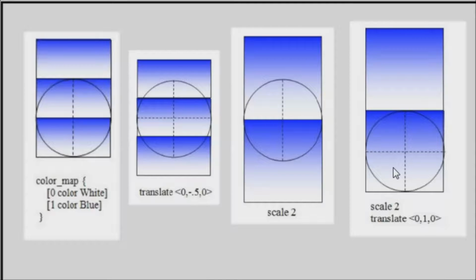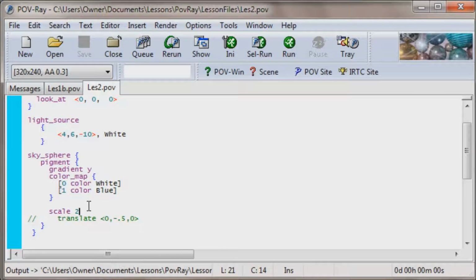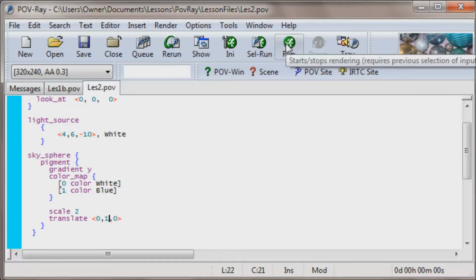So let's follow that scale 2 by translate 1 up. We're translating this gradient thing up 1 unit. Let's try that with POV-Ray and see if that does the job. So let me remove these brackets for translate. I don't want -0.5, I want 1 up. And by the way, I could do 1 down just as well. I'm sure that would work. Let's take a look and see how this looks.